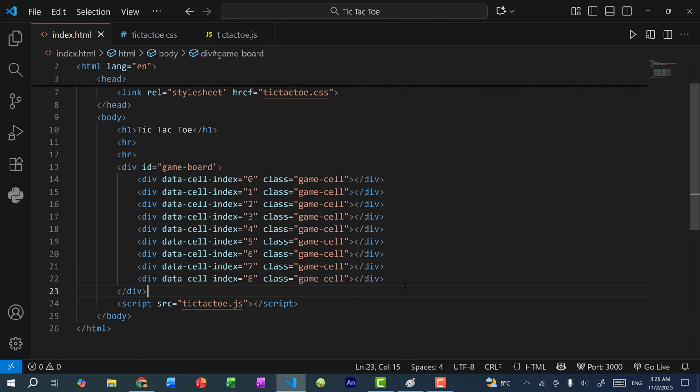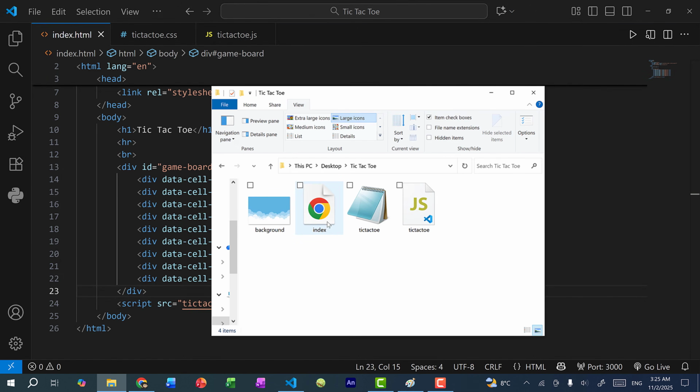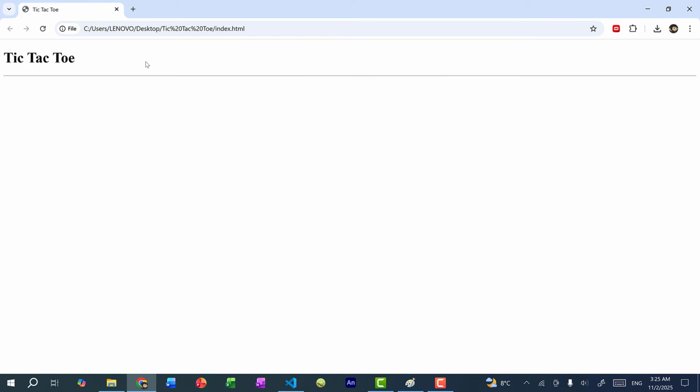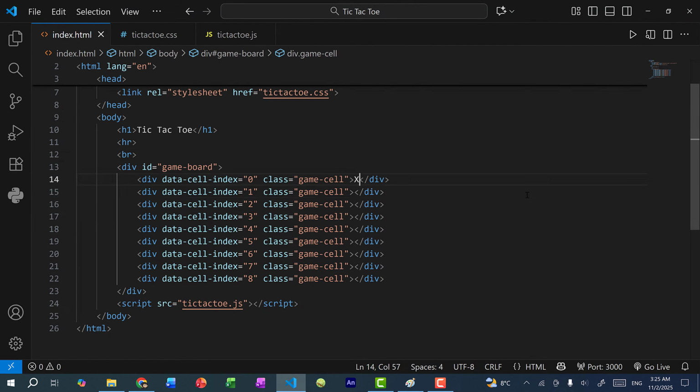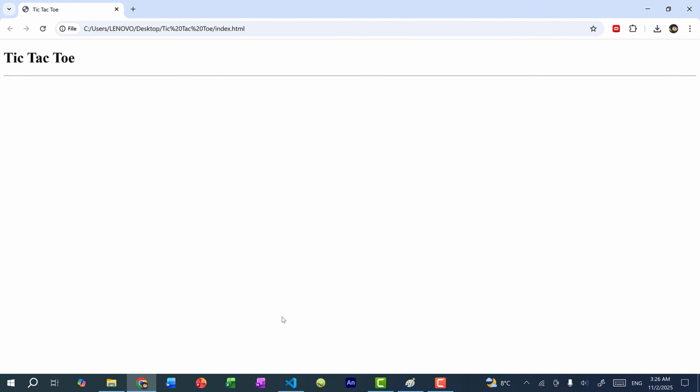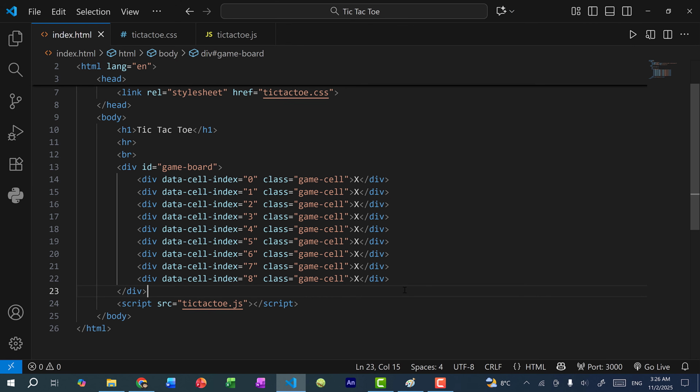Okay, so let's see what we have so far. I'm going to double click on the index.html, and here you can see we have our header and we have the HR line, and you can't see anything in the cells since they don't have any content. So I'm going to add X to each one. And now if I refresh the page, you can see we have 9 X's. And we're going to keep the X's for now until we finish styling our game.